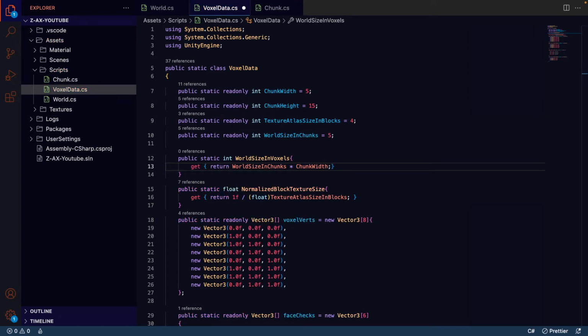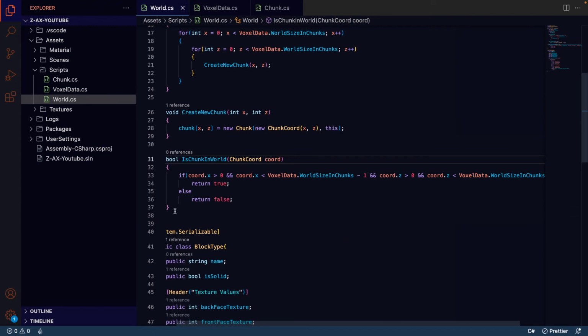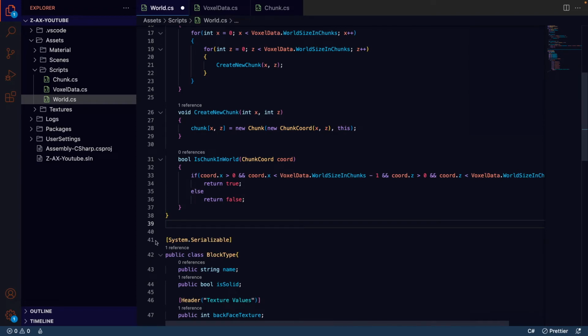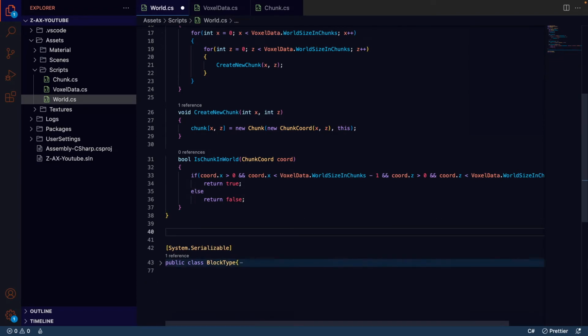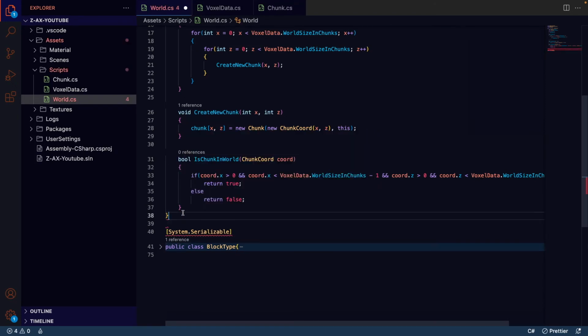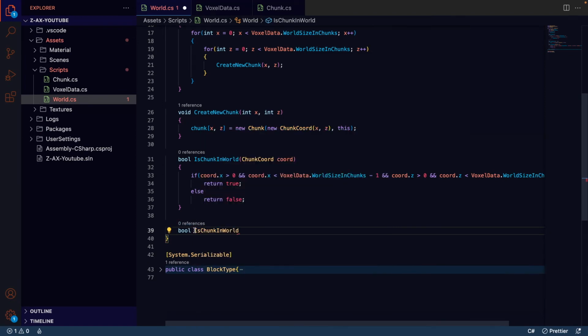Okay, so now what we must do is just go to our world script. Actually, first let's save our voxel data. I'm going to make another. Okay, so I'm actually just going to close this public class block type, but we don't need to see that. Okay, so what I'm going to do is go bool. Oh sorry, I'm not in the class. That can cause some big problems. Okay, as I was saying, bool is, instead of chunk though, we're going to have voxel in world.